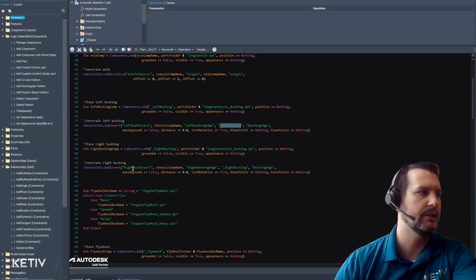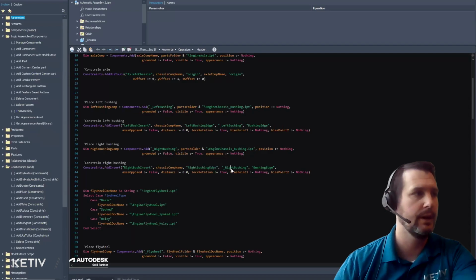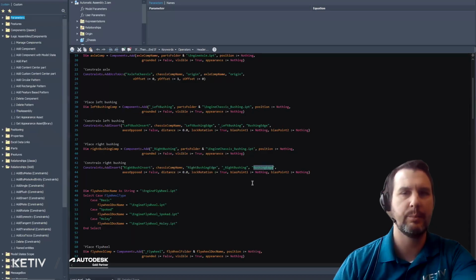And then on the constraints, we're going to get the chassis, the right bushing edge, because we want the right one. And then we do the right bushing, and it's referencing that same bushing edge, but it's on the right bushing occurrence.